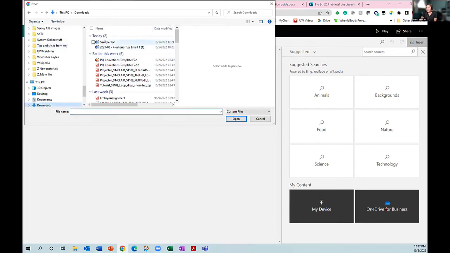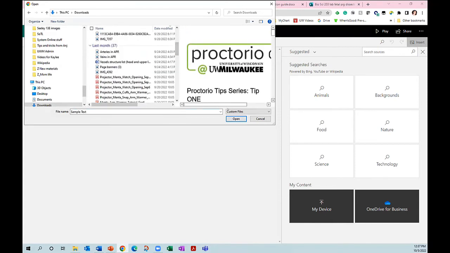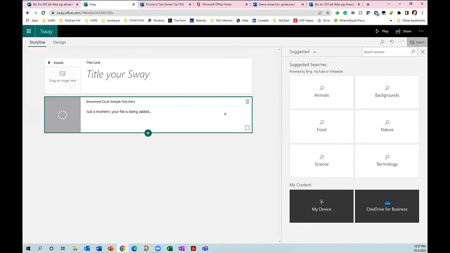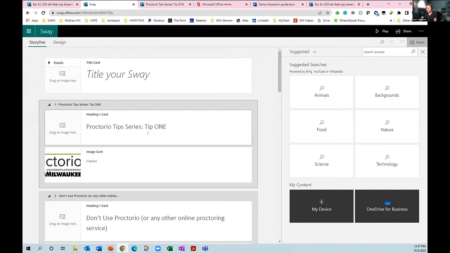Downloads. So let me see if I can. There we go. Yeah, it's just dumping it in this one little spot. Oh no, it brought an image over.